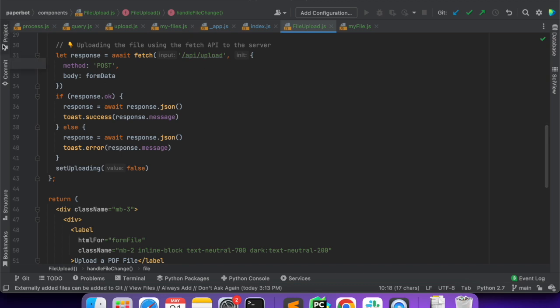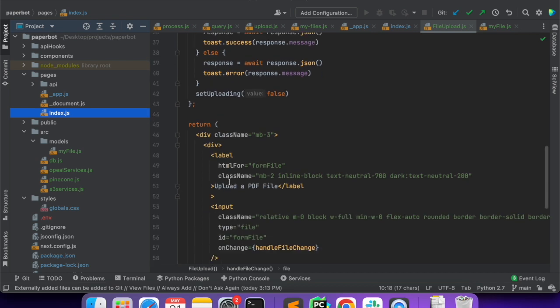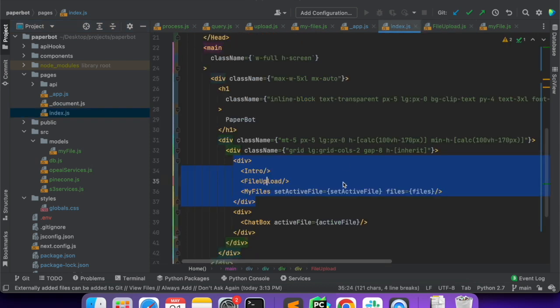Now the thing is, once the file is uploaded, it is not processed. So we will give a button for the user to click so that the file can be processed. And that button I have given in the chat box.